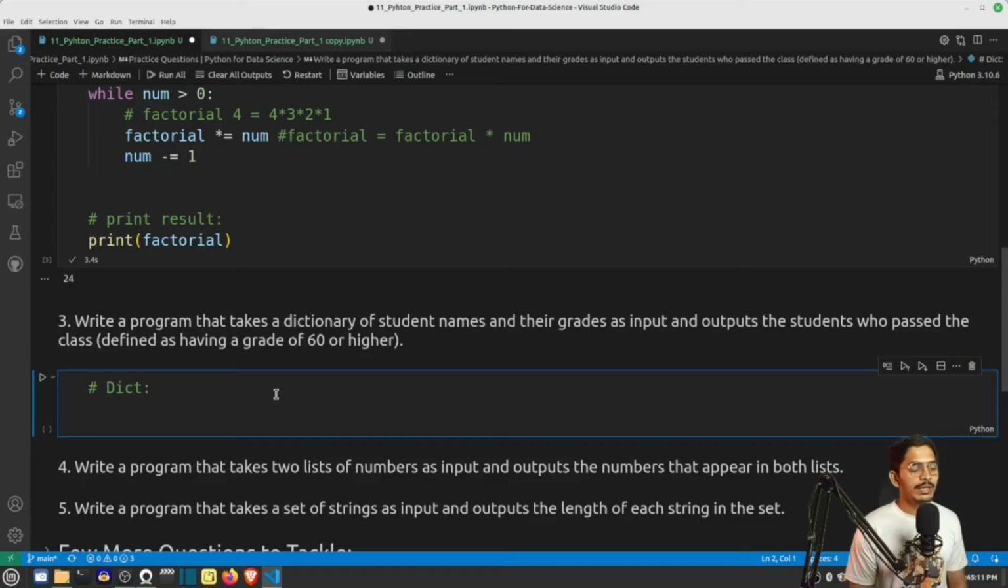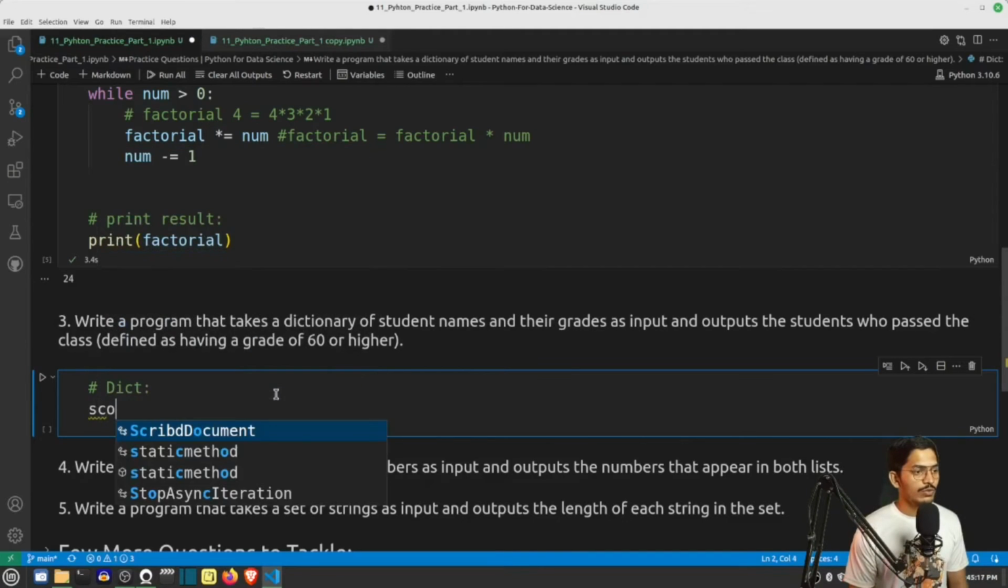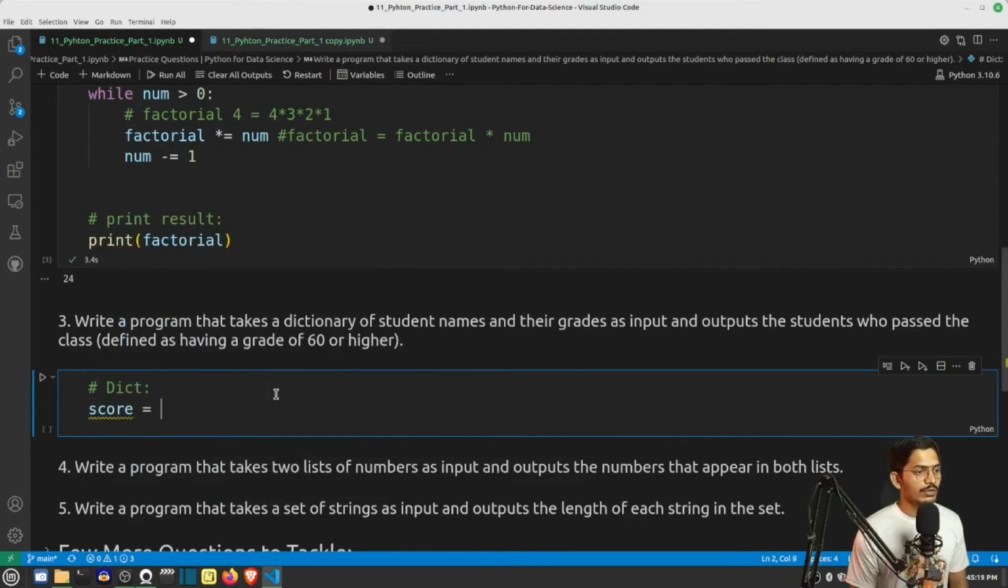So first we will create a dictionary. I will call it score. Inside score, for a dictionary, as we know, we need key and value pairs. These are not actually students' names, but for clarity I am just giving some random marks to it. So student B has gained, let's say, 60.